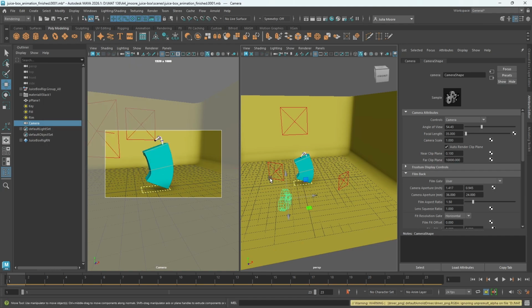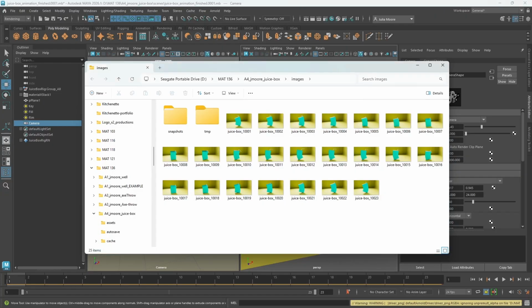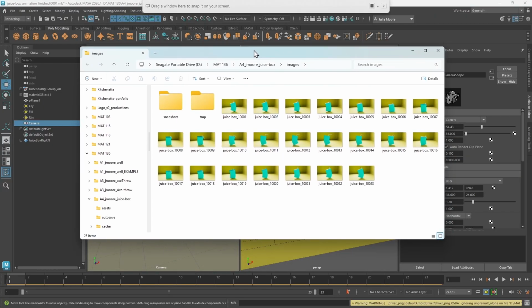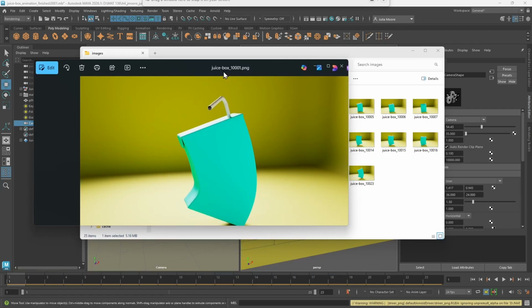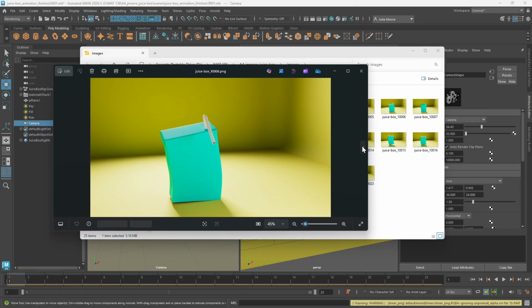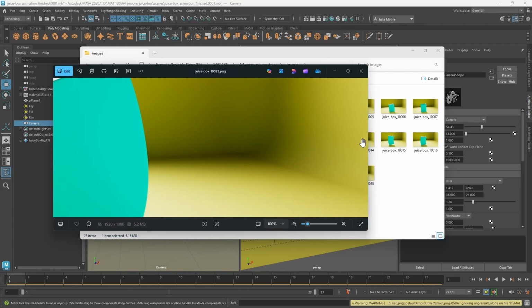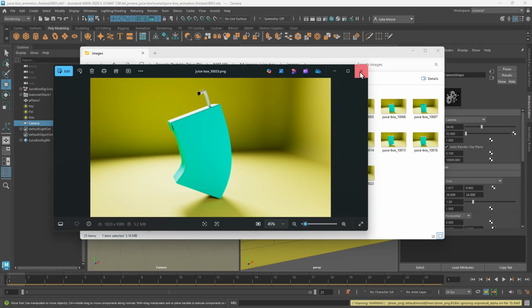All right, the entire render sequence has been rendered. Let's take a look at the project folder. And here is my images file, and there is my full render sequence from frame 1 to frame 23. So there is my little animation fully rendered. Now, you're good to go.